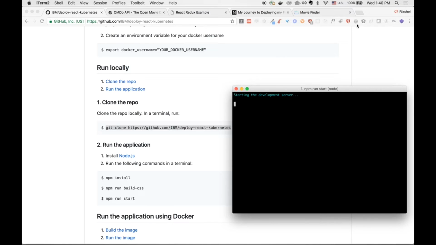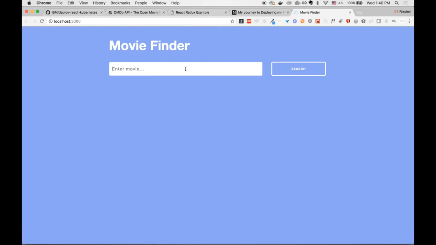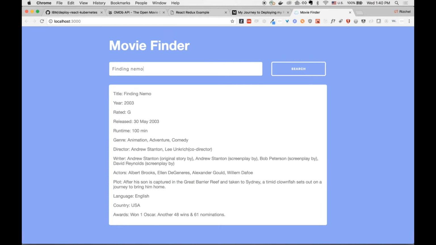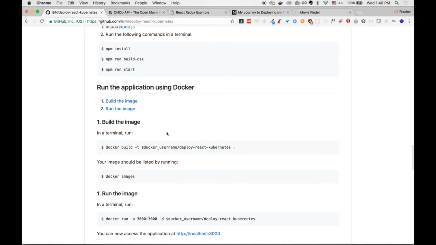Let's try this again. Now this particular one does have an API key. Let's load it back up. If we put in Finding Nemo again, there we go. We have all the information coming back, and you can see it right there. So you saw an example without an API key, and this is with an API key. That's just getting it run locally. It's pretty straightforward. So next, let's run the application using Docker.